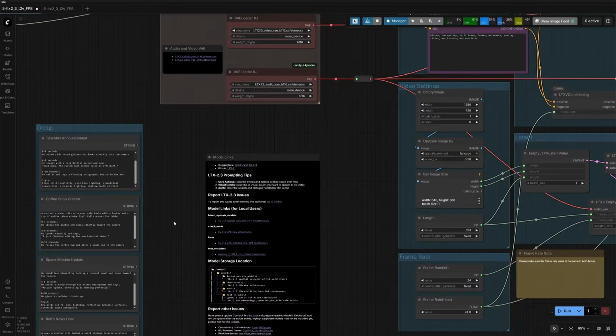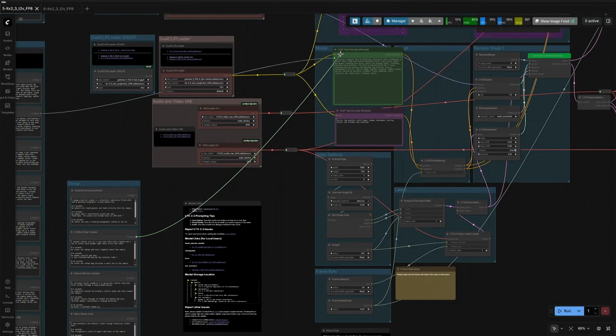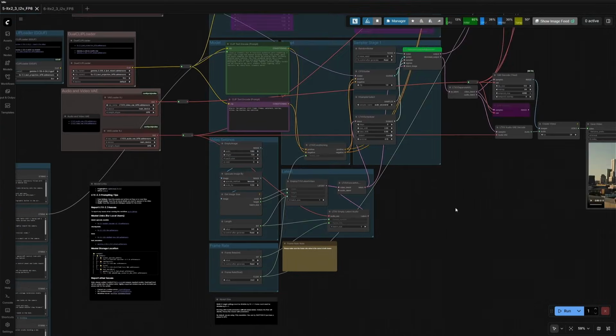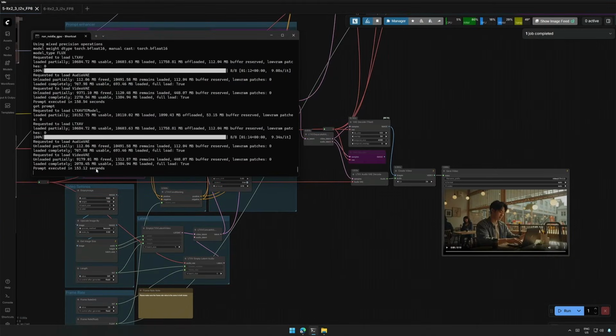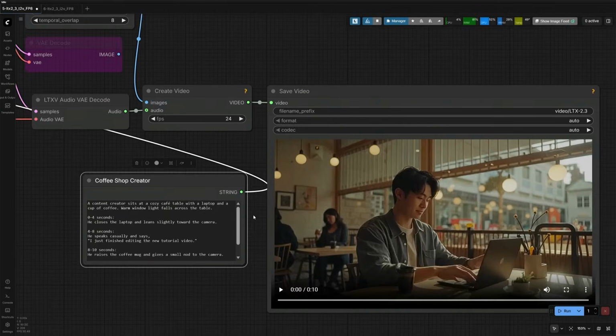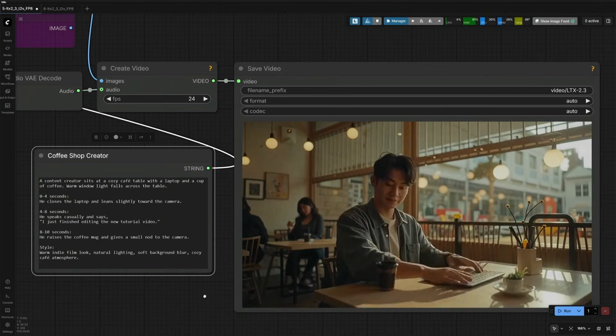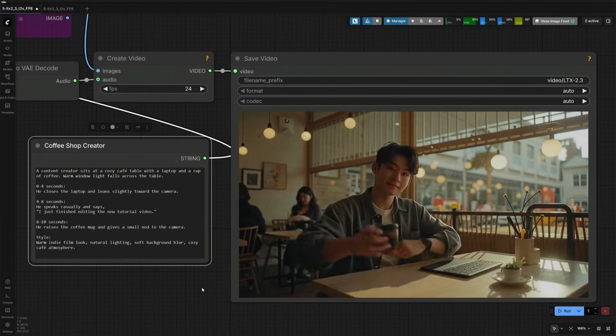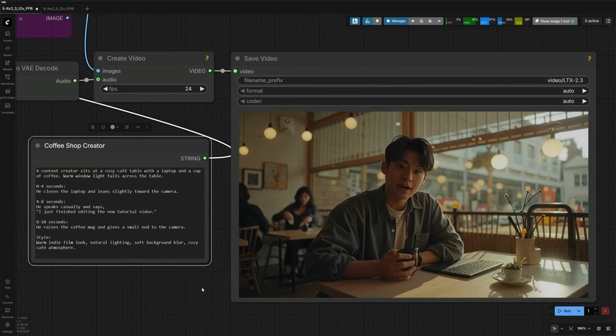I will connect one of the prompts, and the model selected is the FP8 file. It took 153 seconds. So let's check the result. The character should close the laptop and move forward. Then he should start speaking.